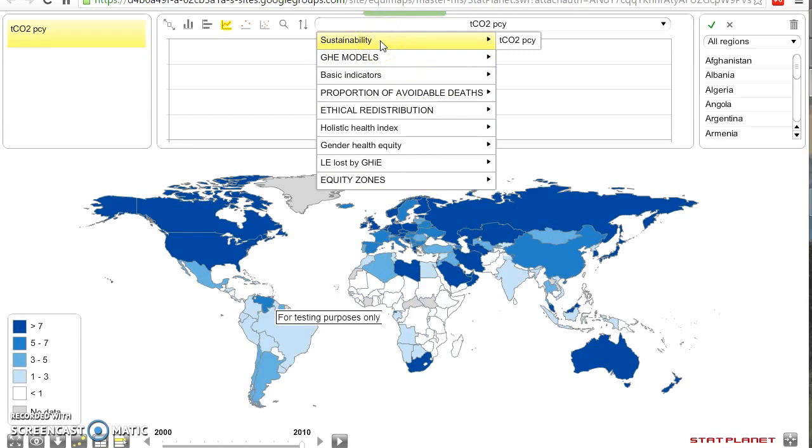And you will see some that have to do with sustainability in carbon emissions, others that show you how we have selected the healthy, replicable and sustainable country models in the world. Others talk about the basic indicators of GDP, life expectancy, population, GDP per capita in countries.